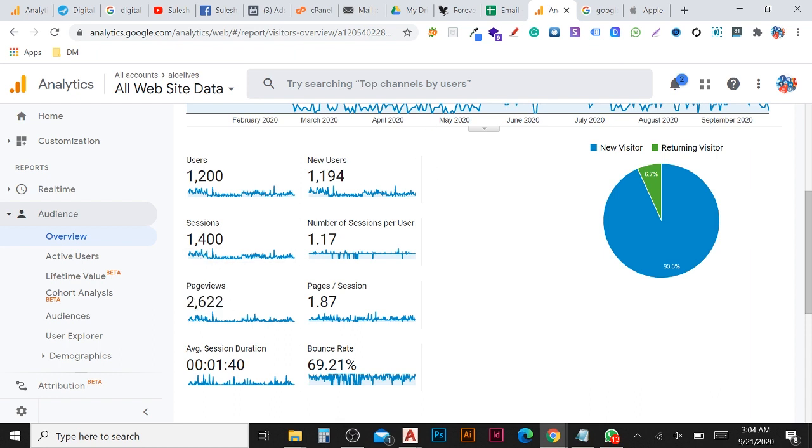So this is the total session, how many times the user visited the website. If they visited only one page each session, it would come exactly 1400 here, but now it's showing 2600 plus. It means in some of the sessions the users viewed multiple pages, not only one page.